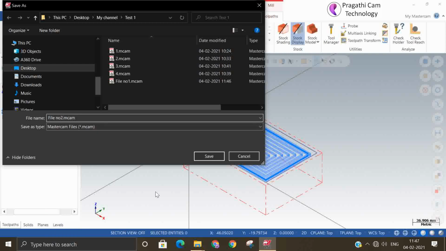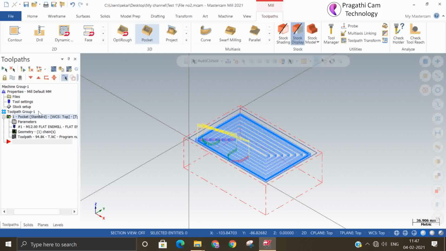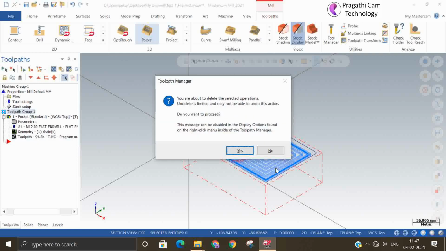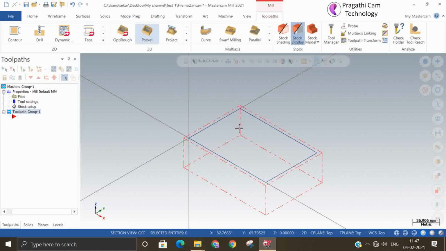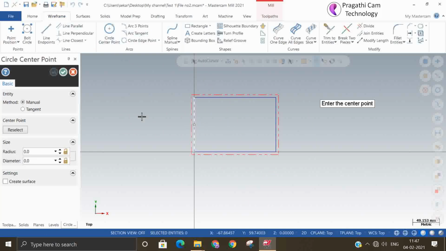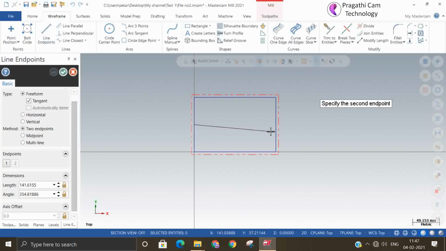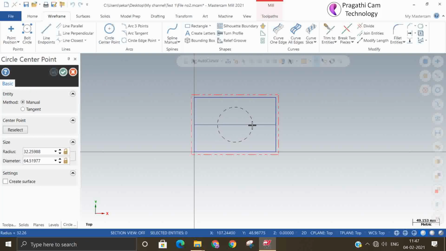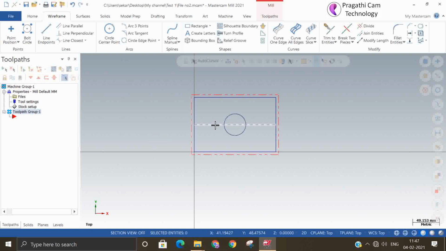I'll change the name here. Save. This is the second file, because whatever file comes from the design department doesn't have any toolpath. What is the change? The new thing added is one small circular projection at the center of the model. The center line is not necessary, so I deleted it.